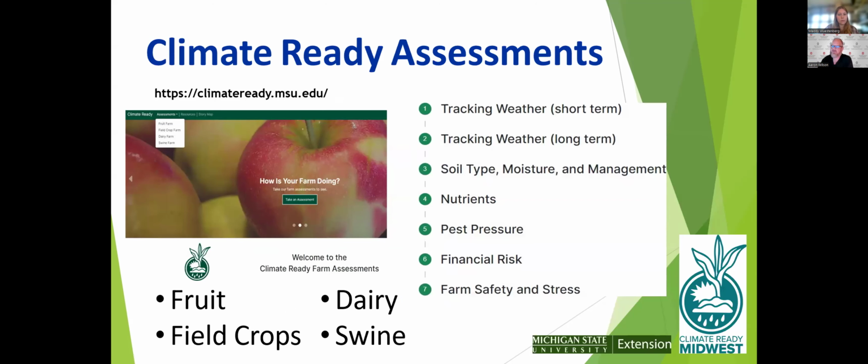And then I'll round out with Climate Ready assessments, particularly targeting our agricultural producers here. Monica Jean, who has also been part of NC3 and was part of a project called Climate Ready Midwest, has demonstrated this assessment in the past and talked a little bit about how she approaches climate readiness from an extension point of view, a single-person extension point of view. These assessments originated with Michigan State University.